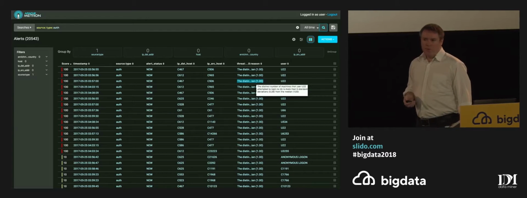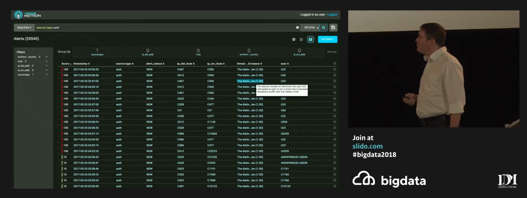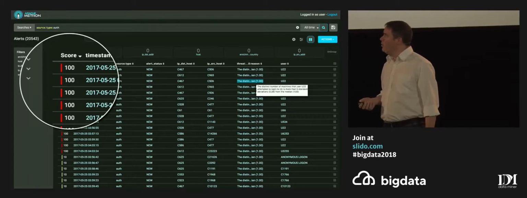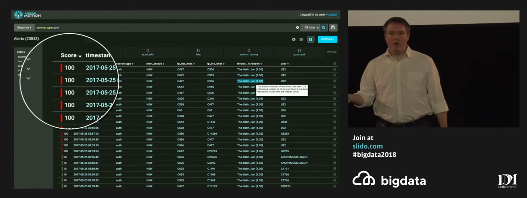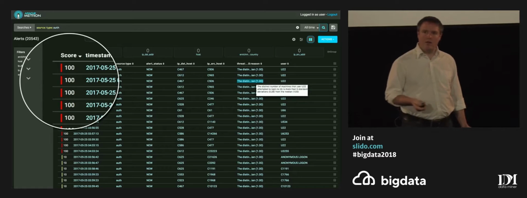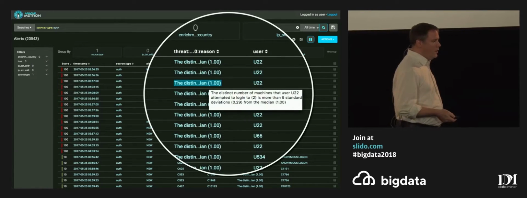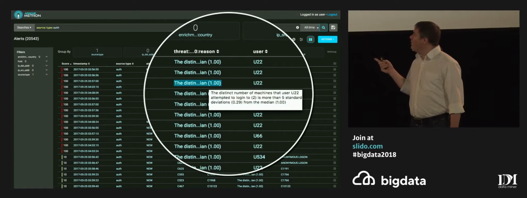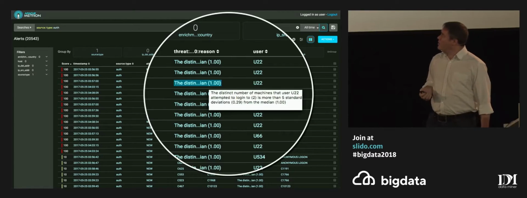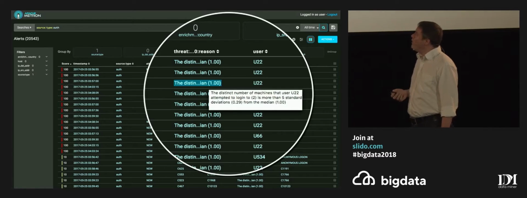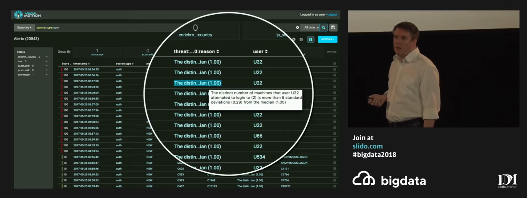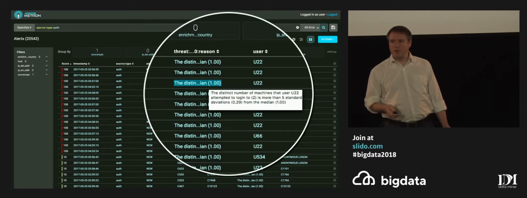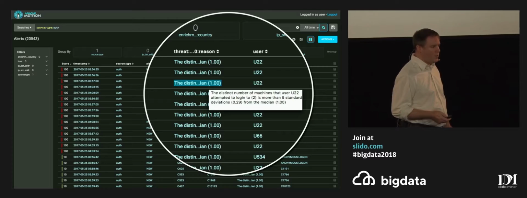What does it look like when it's run through? Well, this is an example of the alerts dashboard. And what you can see here is after the events have gone through Metron, they're given a score, and this is based on all of the other components that Metron has allocated to those individual events on their way through. You also get a reason why that score has been set. So you can see for this one, it says the distinct number of machines that user 22 attempted to log into, 2, is more than 5 standard deviations, 0.29 from the median. So this is using relatively simple statistical methods, but it is doing this at full real-time speed. And we can talk about some of the scale that this is operating at a bit later.